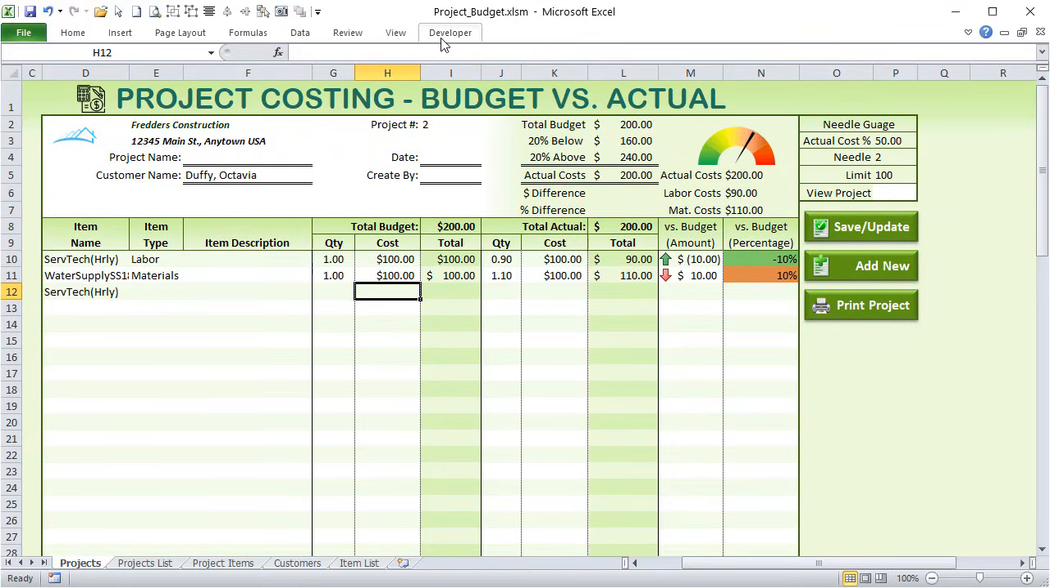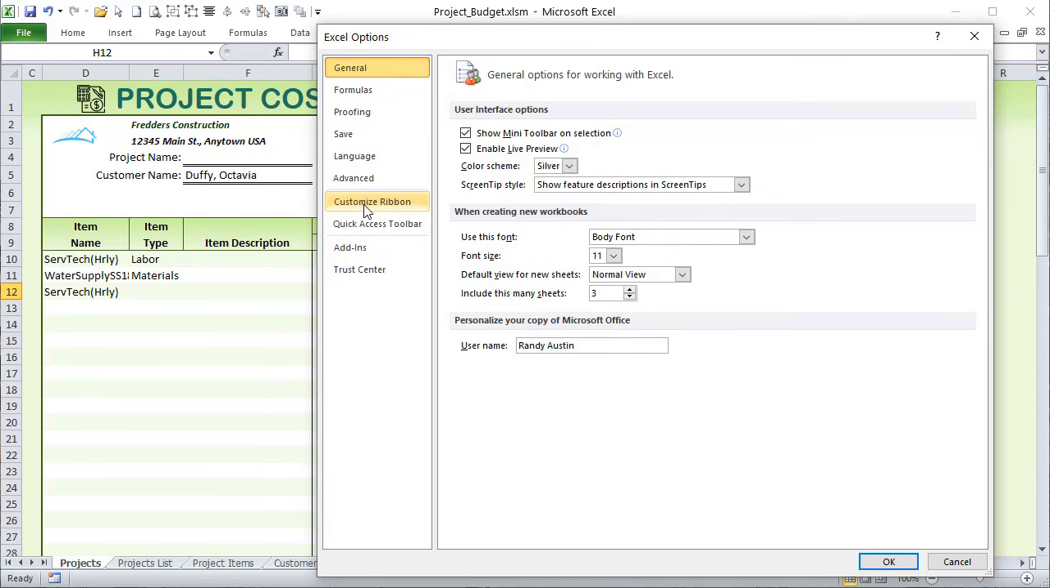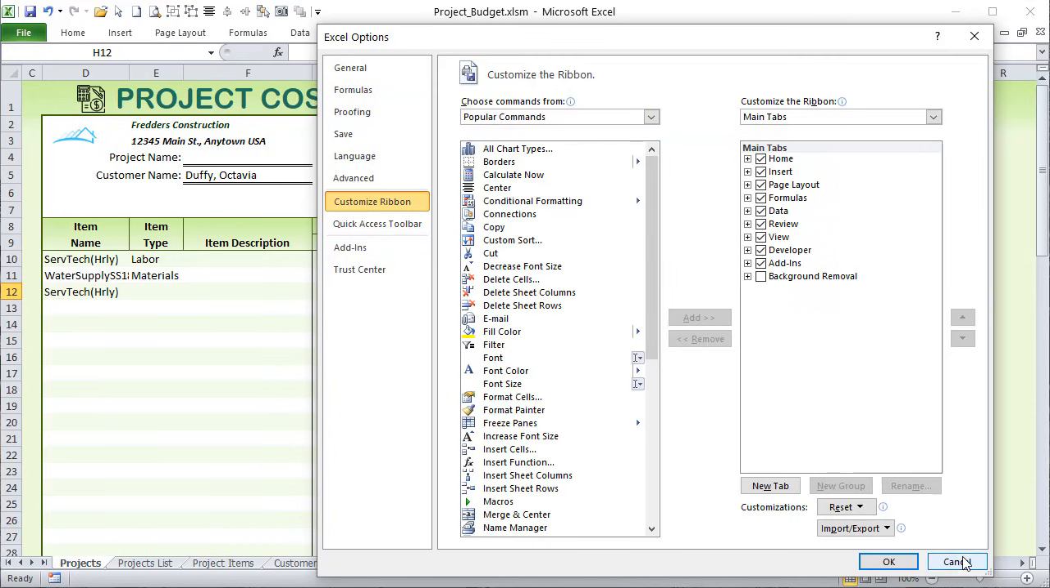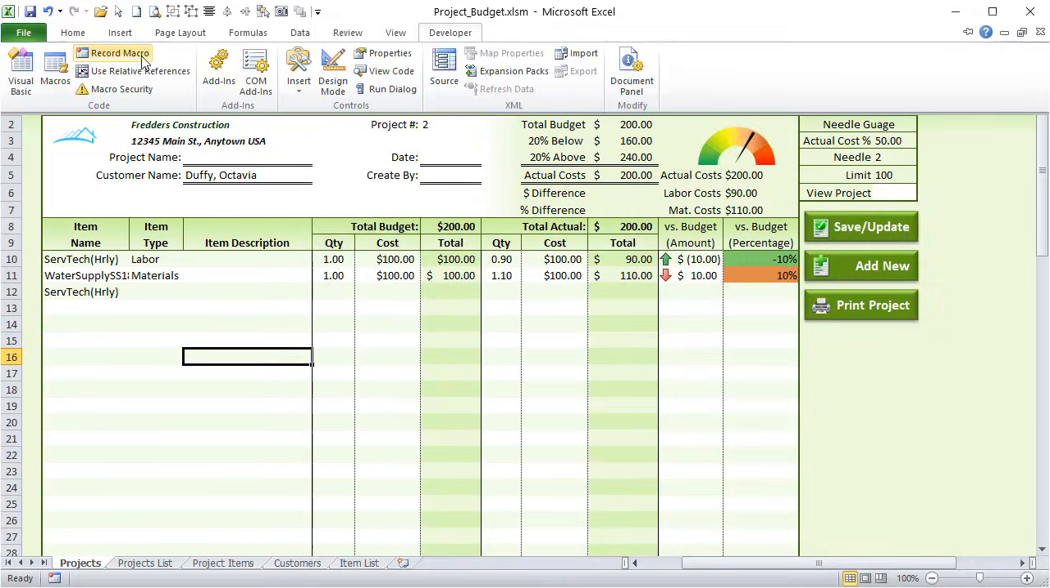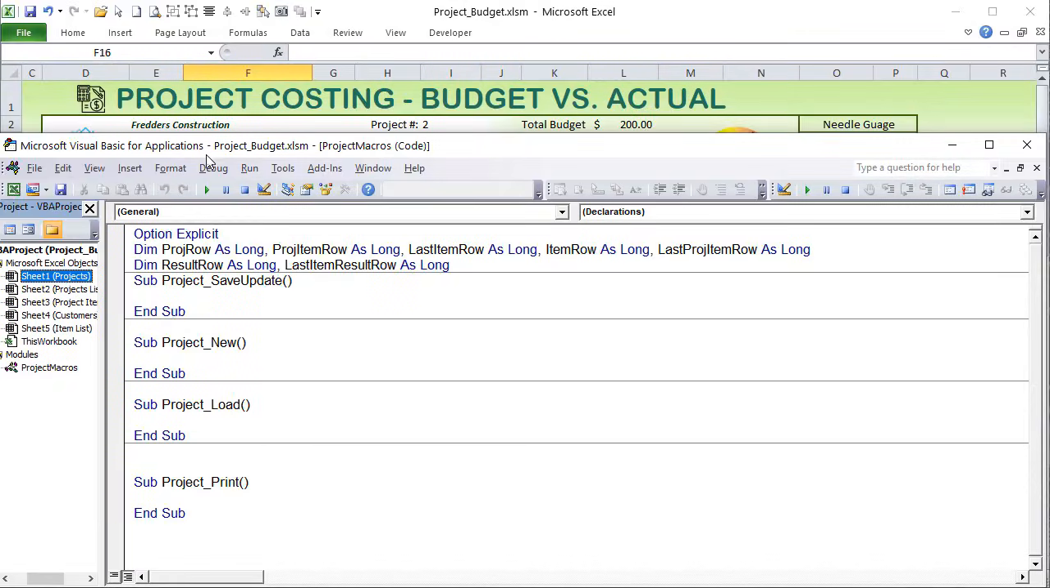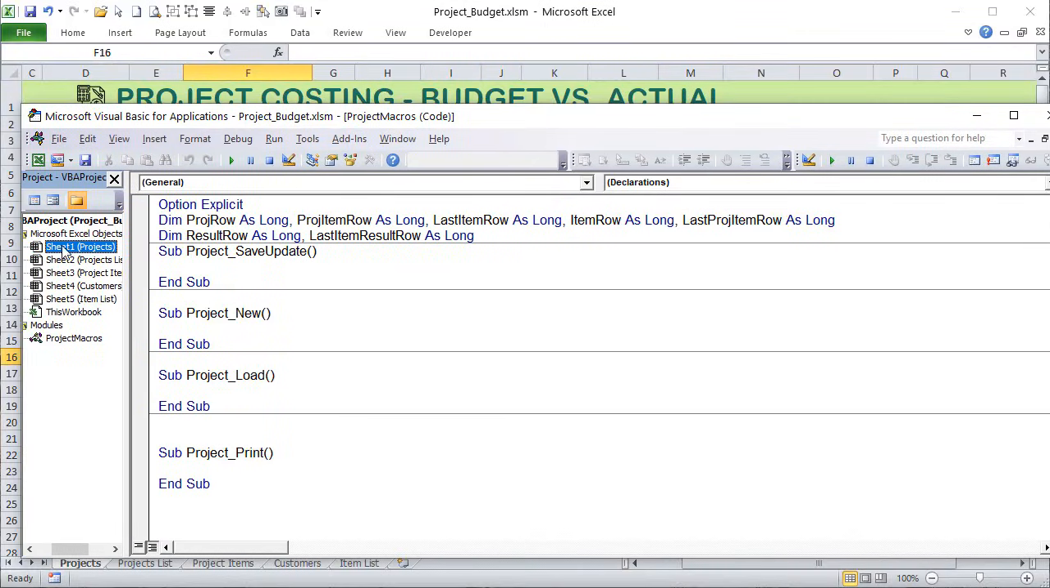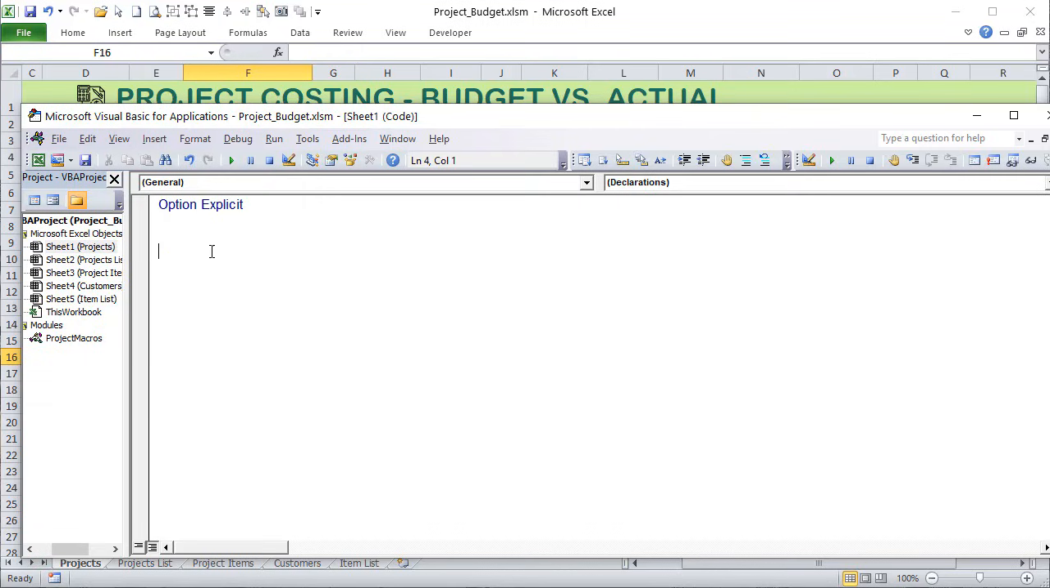I'm going to go into the developers. If you don't have the developers tab, you can just go into the file, options here, depending upon your version, and then customize the ribbon and make sure the developer is selected. You can use a shortcut, of course. Alt F11 will get you there. We're going to go in VBA. We're going to write in some on-sheet code. That's the code that's going to appear on the sheet.